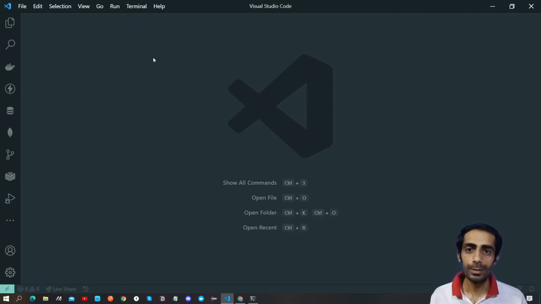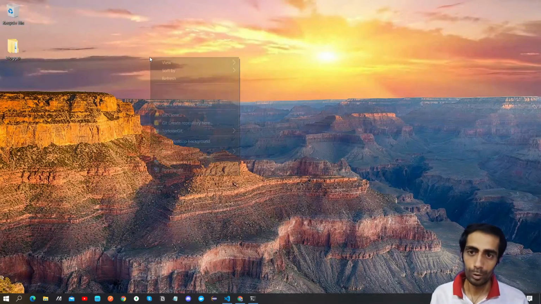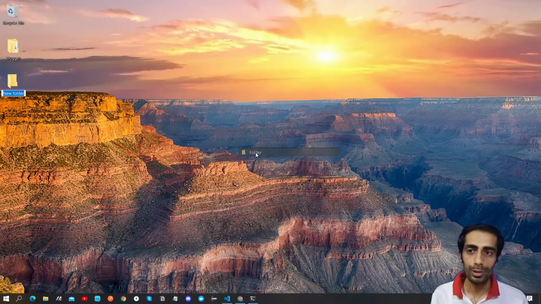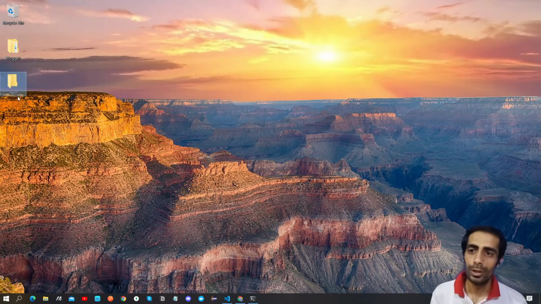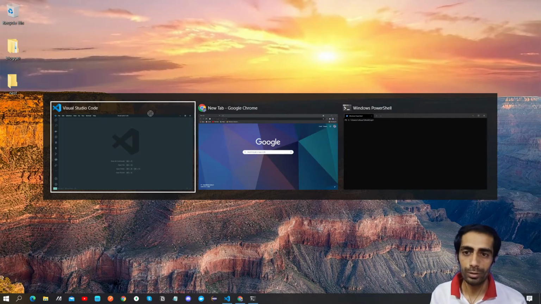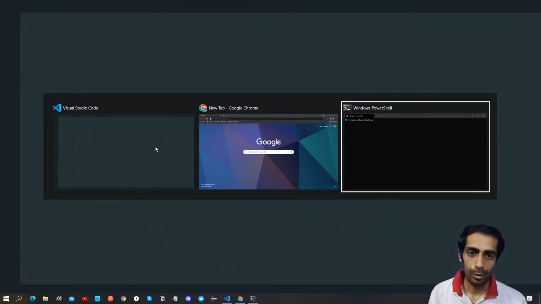So I have this empty editor, and I'm going to create a new folder on my desktop, which will be called nest for now, and simply drag your folder on top of your VS Code, and now we can proceed.